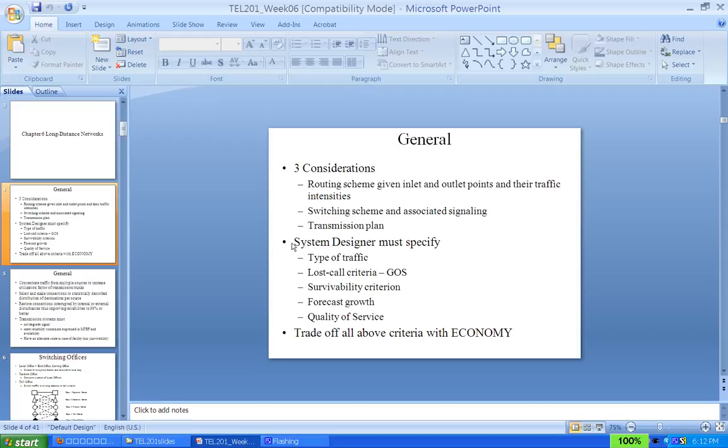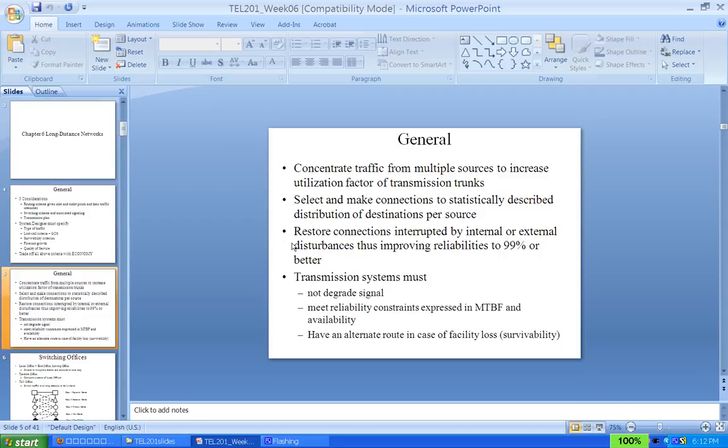Of course, above all, we have to consider the economy. And here is just the list of the general considerations we have.